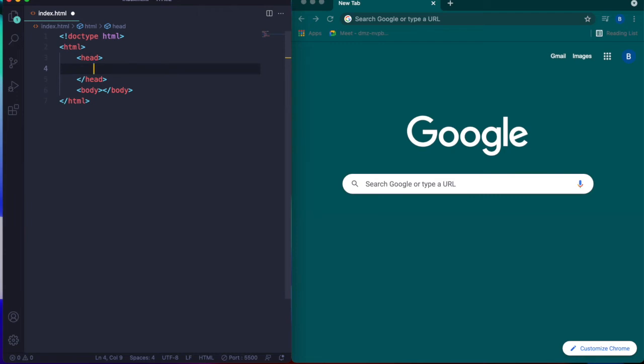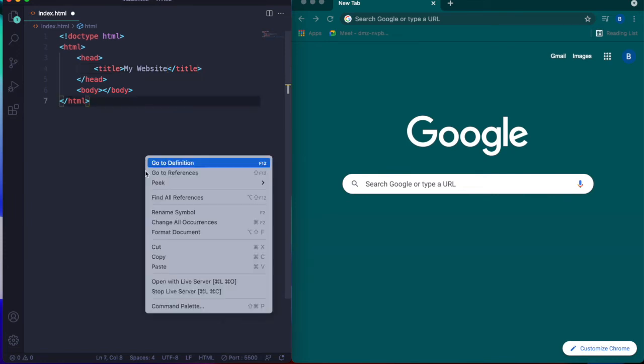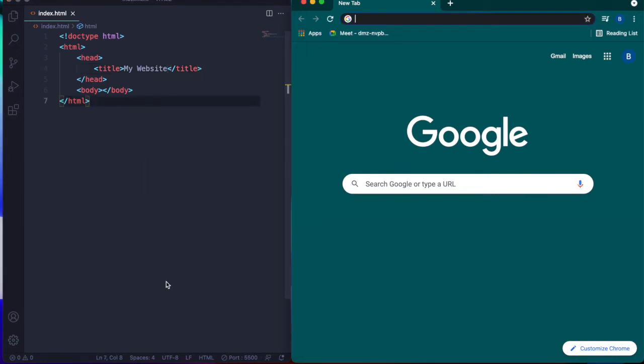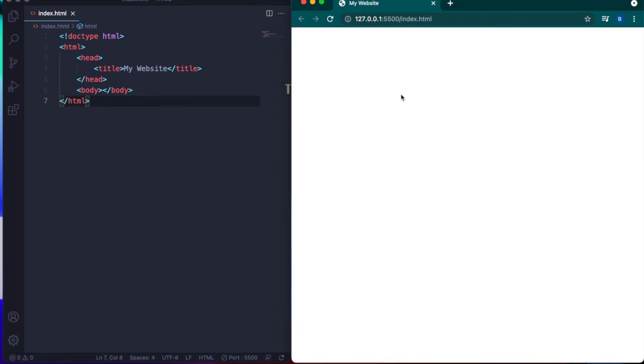So let's create a title tag, and then we can name it my website. And then to see this in action, we want to right click, open with live server, and this will happen. So as we can see, the title is my website. Okay, now we want to go back and let's go to our body tag.